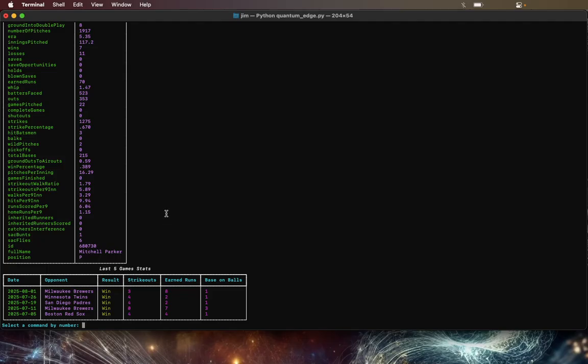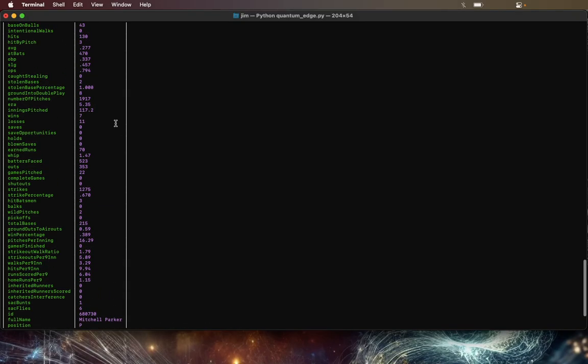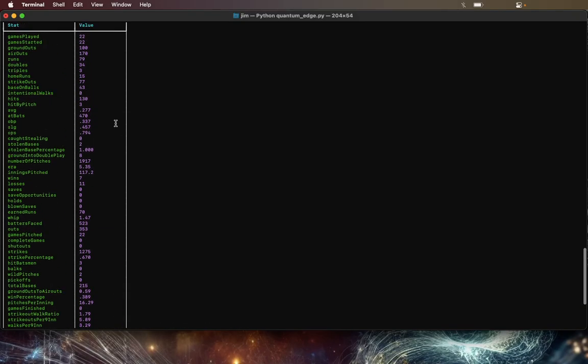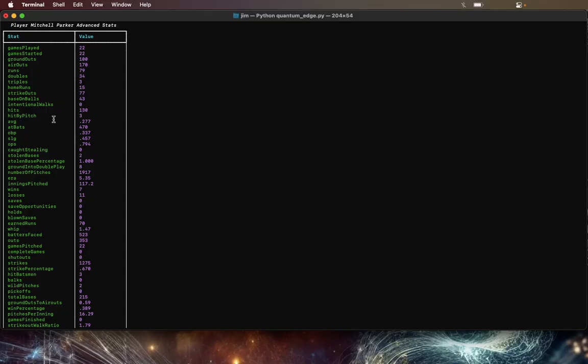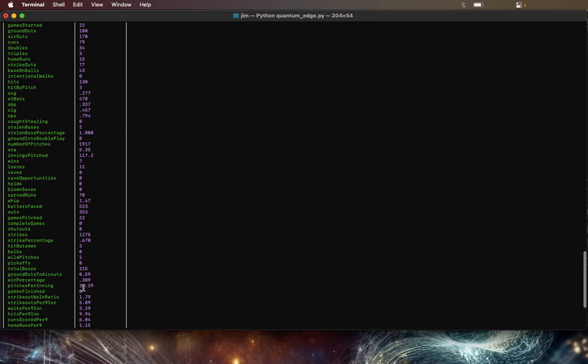All right, now you get a deeper dive. Also, one thing that's broken is the result. It always says win, but the information here is correct. So I look at ground ball to air outs ratio. So he does put a lot of balls on the ground. Doesn't give up a lot of flyouts.